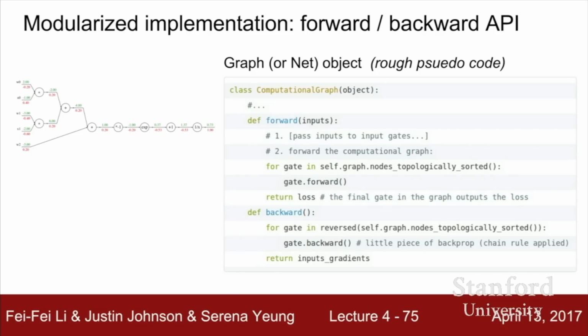Here I'm going to use the word gate and node kind of interchangeably. We can iterate through all of these gates and just call forward on each of the gates. We want to do this in topologically sorted order, so we process all of the inputs coming into a node before we process that node. And then going backwards, we go through all of the gates in this reverse sorted order and call backwards on each of these gates.